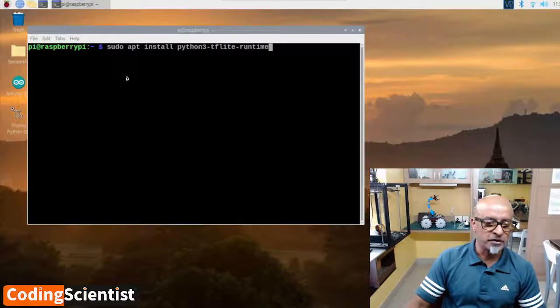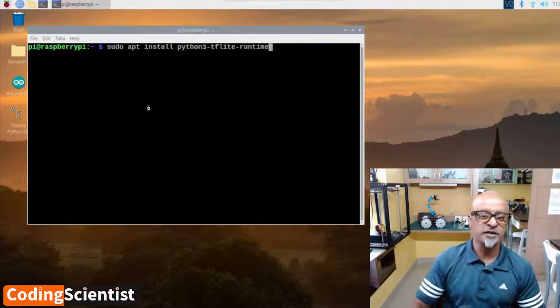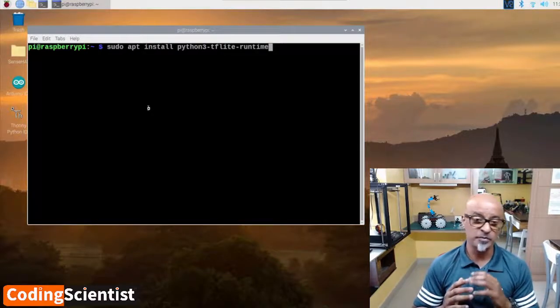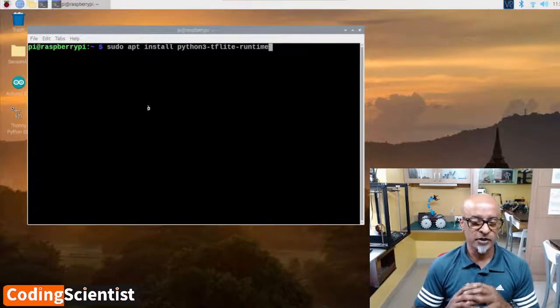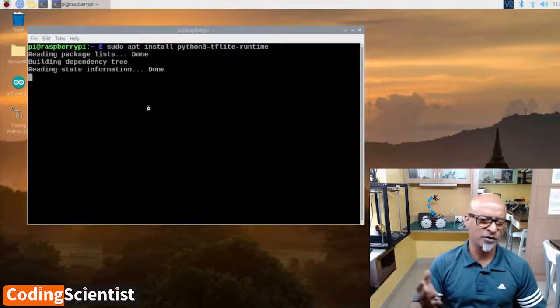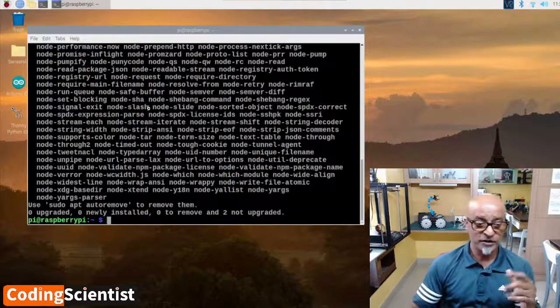This is the command: sudo apt install python3. Remember, we are running on Python 3, not Python 2. So python3-tflite-runtime. Let's cross our fingers and hit enter. It's going to run quickly because I have already installed it. There you go, it's installed successfully.